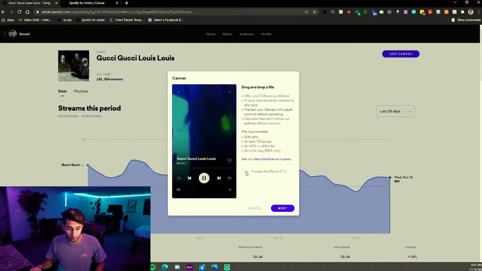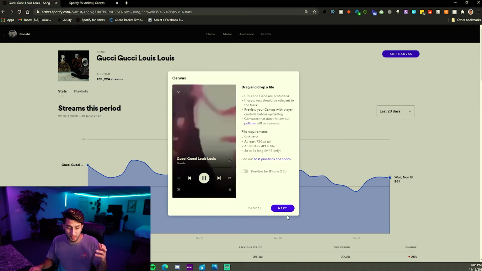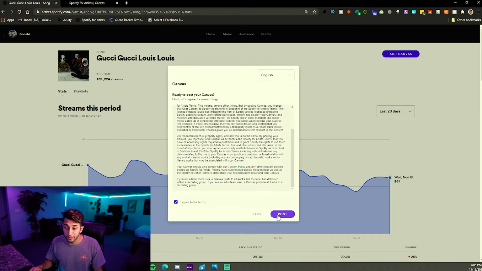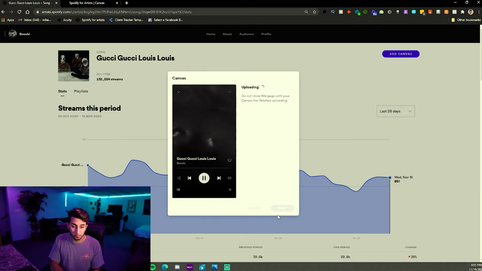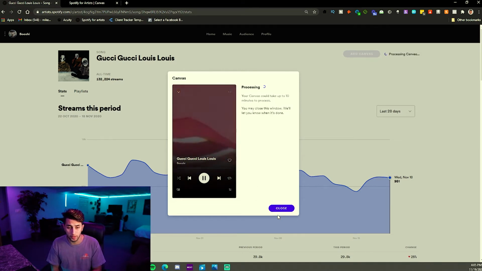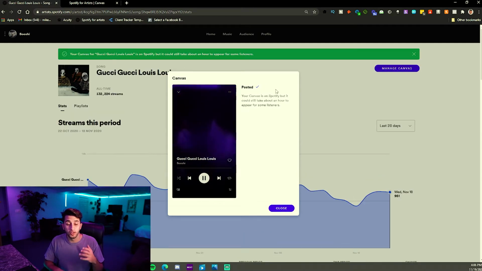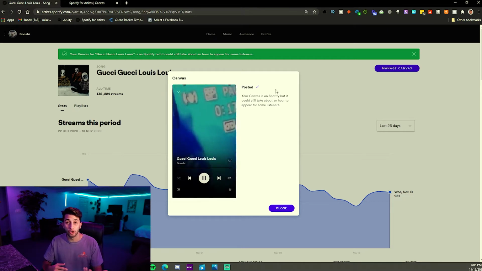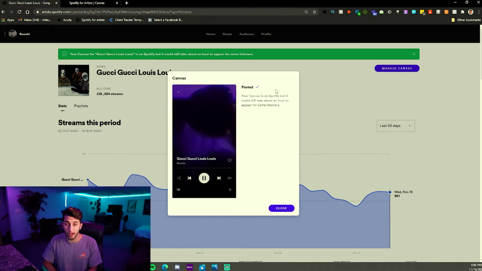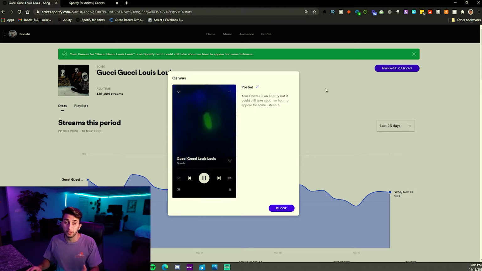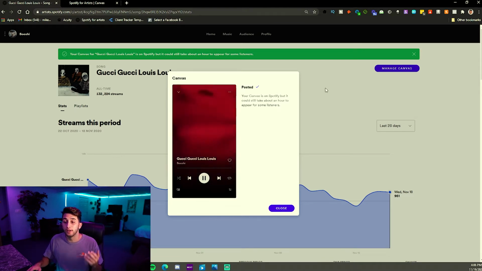Once it is uploaded, you can check a preview on the iPhone X, and then just click Next. You have to read through their terms, agree to the terms, and then upload it. And we see here it is processing. It'll take a minute or so for it to actually process. So now that it is uploaded and posted, you may just need to wait about an hour for it to show up on all of your listeners' Spotify, but you have now set up a Canvas through the computer Spotify for Artists, and now let me show you how to set it up on mobile.